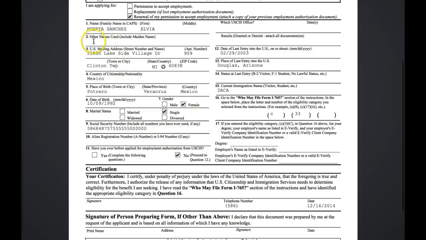Now on this third part, US mailing address, street number, and name. So technically your address. Mine is 15850 Lakeside Village Drive, apartment 909, Clinton Township. Town or city, Clinton Township. State, country, zip code, Michigan 48038. Technically, part 3, your address.